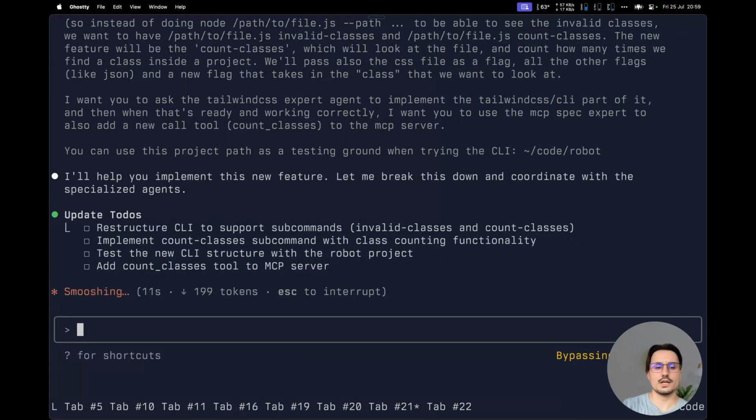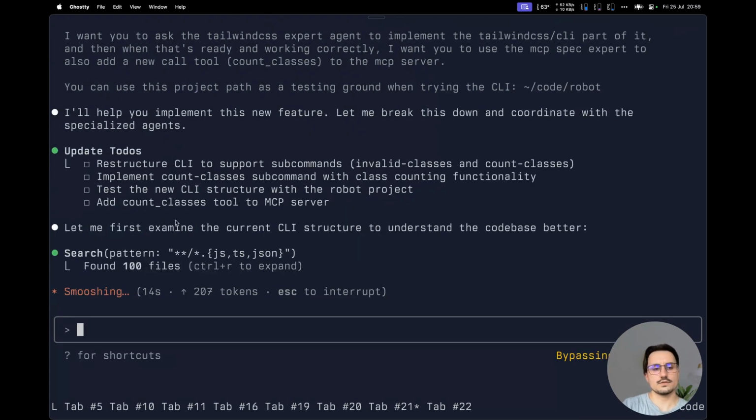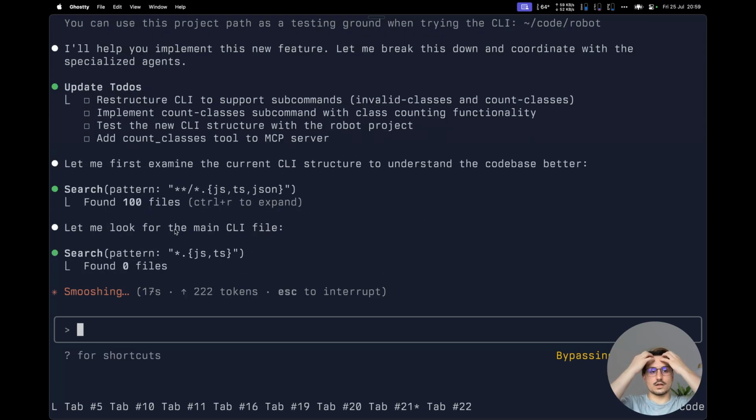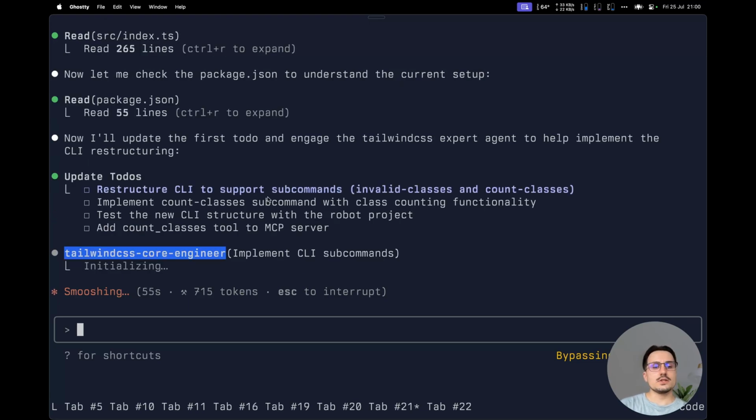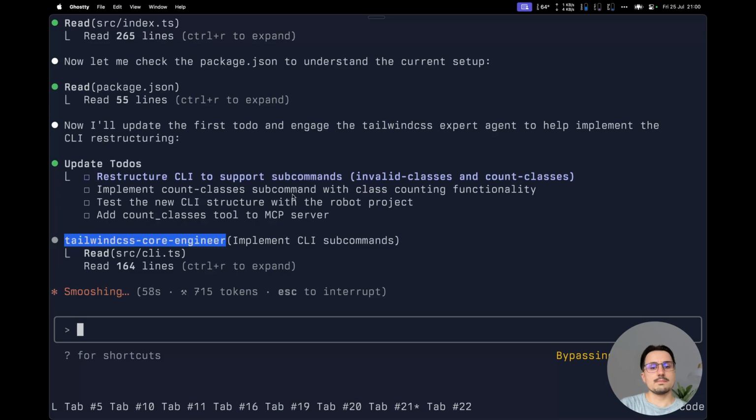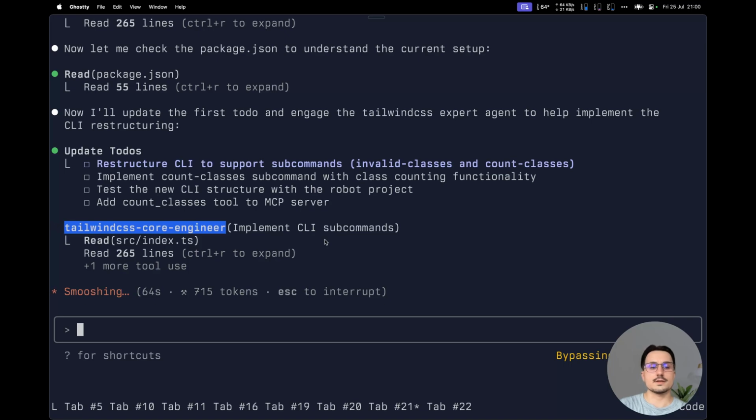As you can see, it started creating here all of its to-do lists. So it's going to first of all examine the current CLI structure to understand the code base better and know what to actually give to the sub agents. Now, as you can see, it started the Tailwind CSS core engineer to implement the CLI subcommands. So the first task that it's going to do is implement the CLI subcommands and go ahead and implement all of the things needed for that. After restructuring the CLI to support the subcommands, so both of these, it's going to implement the count classes subcommand with the class counting functionality, and then test the CLI structure with the robot project, and only after that, it will add the count classes tool to the MCP server.